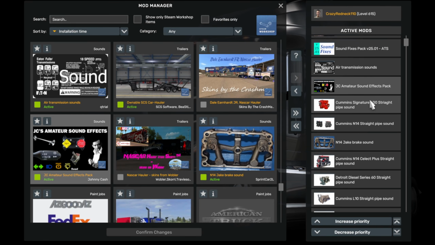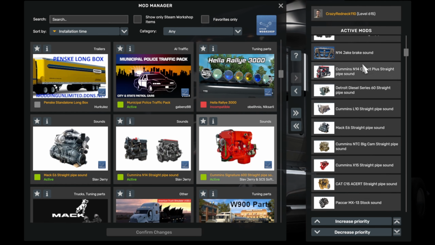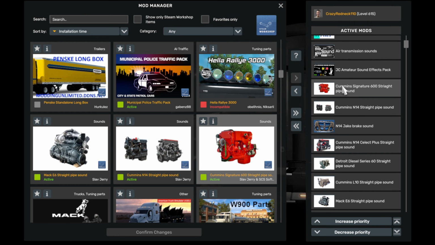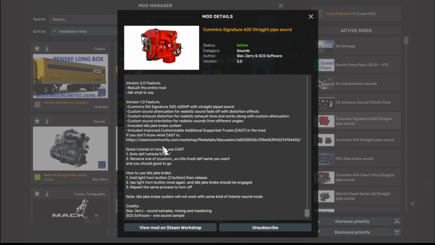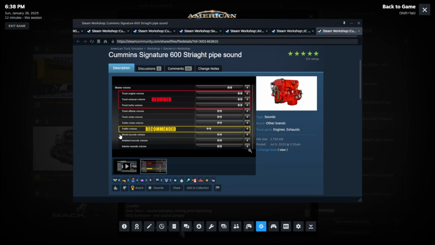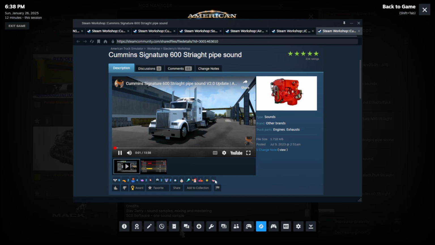All right, and now for the engines. You guys know I run a lot of different engines. You guys can kind of look through here and see for yourselves. I run a lot of different engines, but I'm going to give you my top favorite that I highly recommend. The first one being the Cummins Signature 600 straight pipe sound. I absolutely love this one. I can't remember which truck I did it on. Now there is a disclaimer here that you do want to go into your settings and change the volume to these settings right here if you want to get the full effect of the sound. But here it is right here.